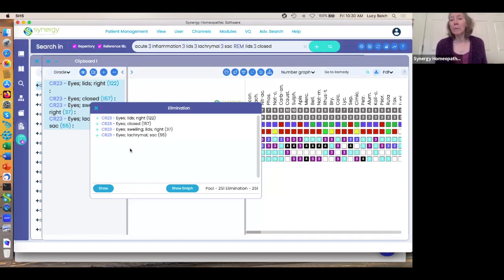And one reason to do this is if you want to kind of play around and say, well, let me see what these two crossed look like. Let me see what these two crossed look like. So, for instance, if we cross by clicking on the plus sign to turn it minus, I've taken the lacrimal sac rubric, and I'm also picking the swelling of the right lids rubric. I've chosen those. And now you can see down here that changed where, between those two, there are 8 common remedies. You can show them by clicking here, and you can show a graph of them here.